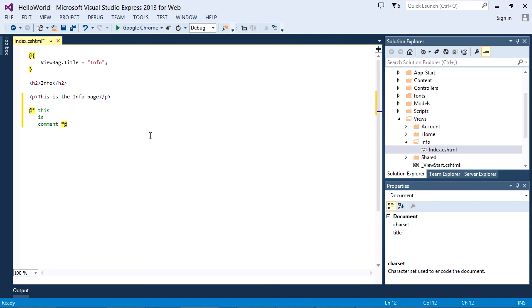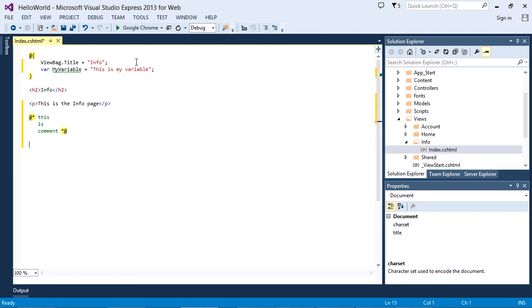All the contents of a comment that we define using the Razor syntax will be ignored when the framework processes the view. Now let's create a variable in the code block at the top of the view so that we will use it, render its value and display it on the web page. Under the existing line of code which sets the title variable of the viewBag, we declare a variable and set its contents. Now, at the bottom of the view, we are going to use Razor syntax in order to display the contents of the variable by typing the @ character followed by the name of the variable.